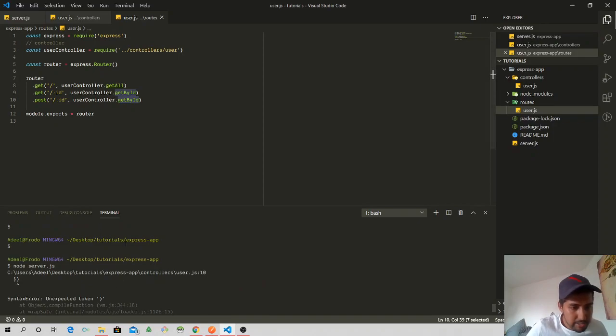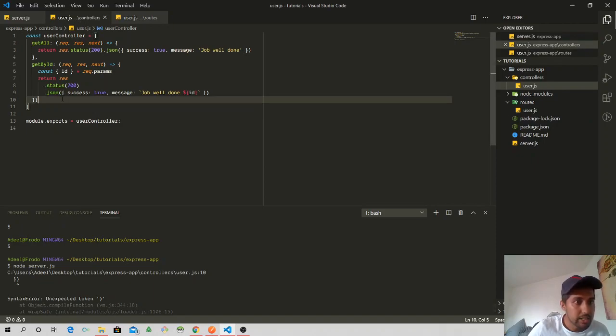All right, so I have an error in user.js in my controllers on line number 10. Why do I have an error? So I have an object, line number 10.